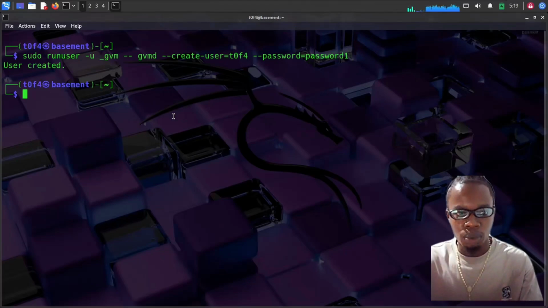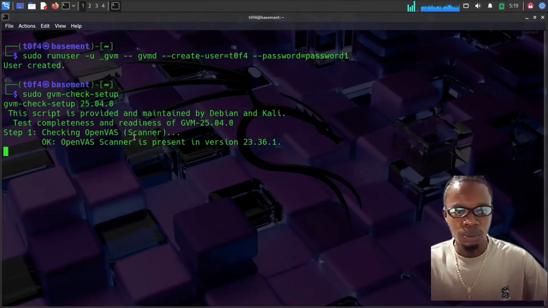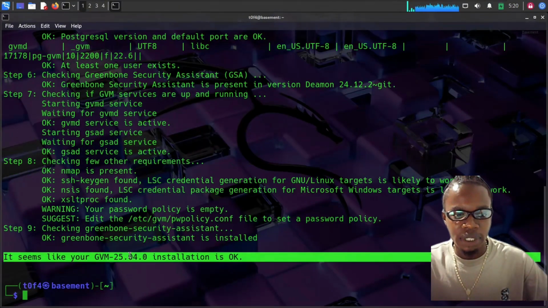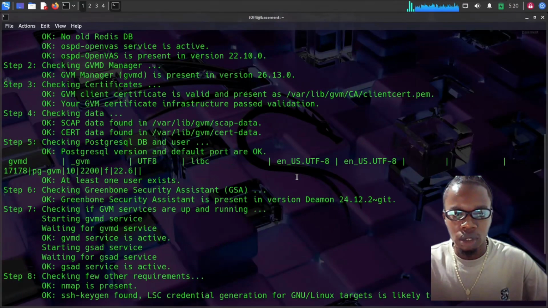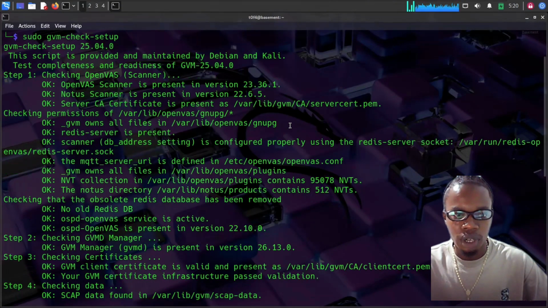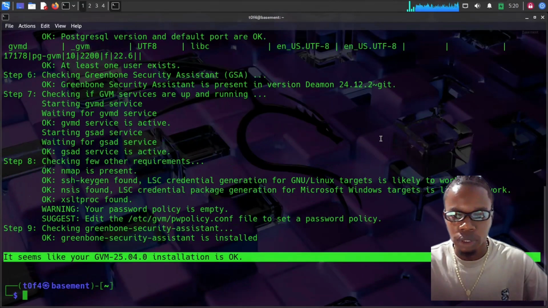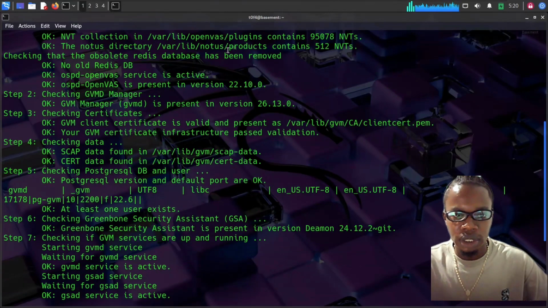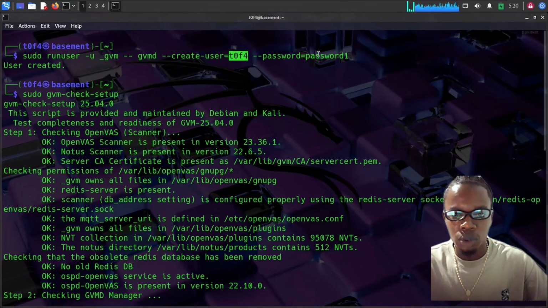Let's just check the setup one more time. Is there any error? All right, so we finally have the message that says that my installation is okay. I remember we created a new user at the top called Tofa, with a password of password1. Don't know if you can see that. Let me just take you back to the top. You can see we created a new user Tofa and the password password1.